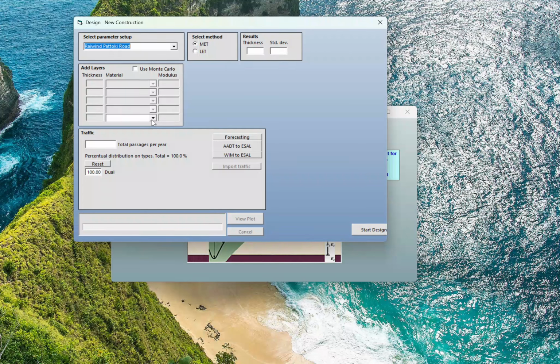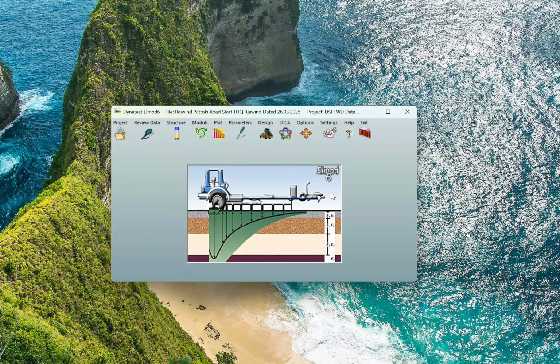You define the material type here, what you want, asphalt base, and then the thickness, and then you put the vehicle types, and you will click on start design. But for this tutorial, we are going to focus on the overlay analysis, and this tutorial only gives you an overview of Elmod 6 and its functioning, which you can use to interpret your results. For detailed analysis, we are going to have another series.